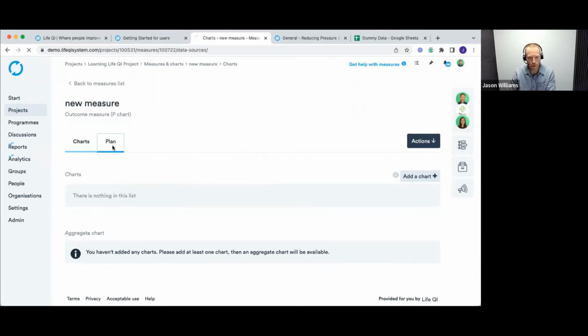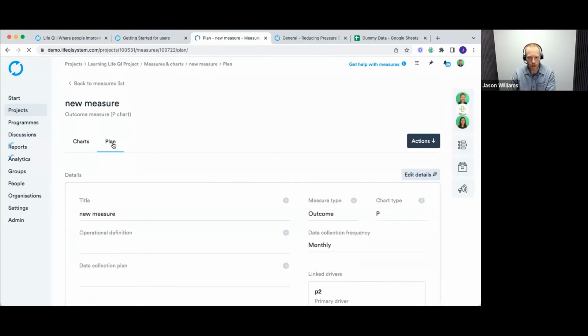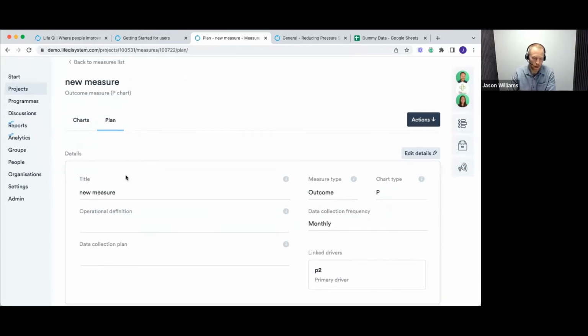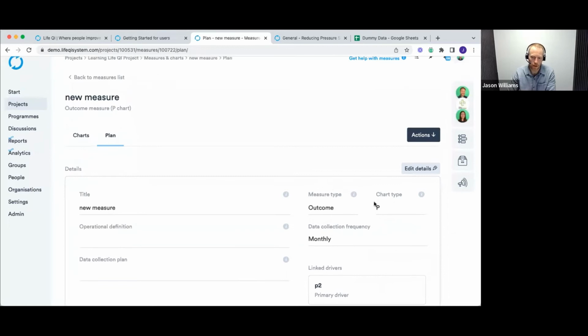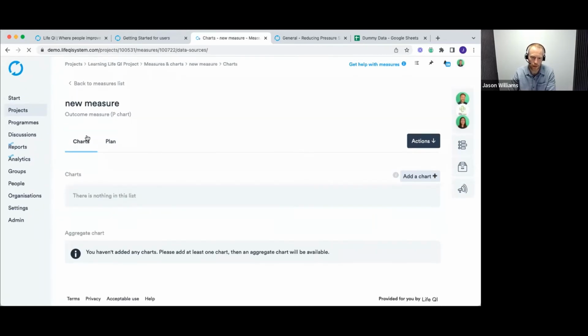The planning information that I captured is in this plan section here, so I can come back and change some of that, but not all of that. Some of it is set. Things like the chart type is now set. If I go into the chart section, this is where we can begin to add a chart, and they will then start to appear here.